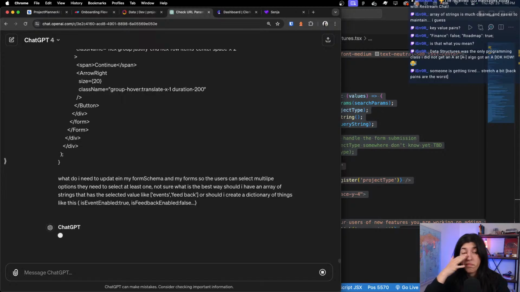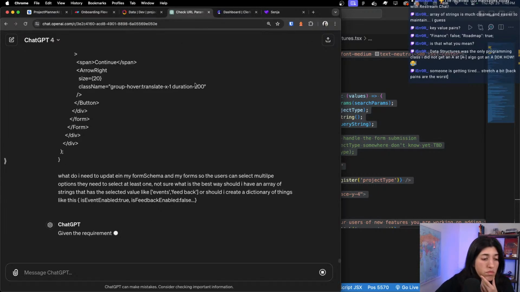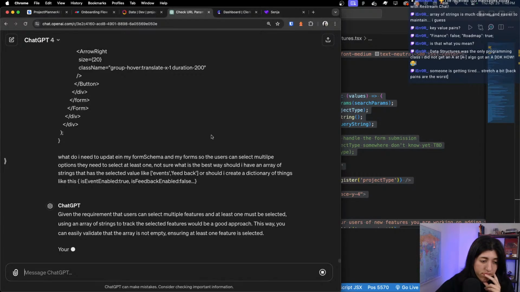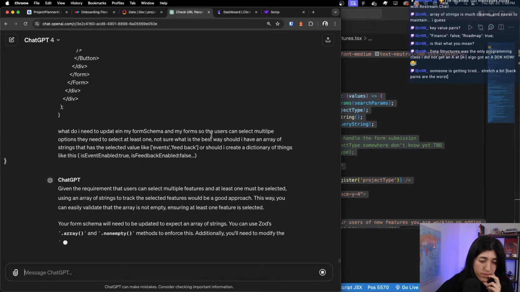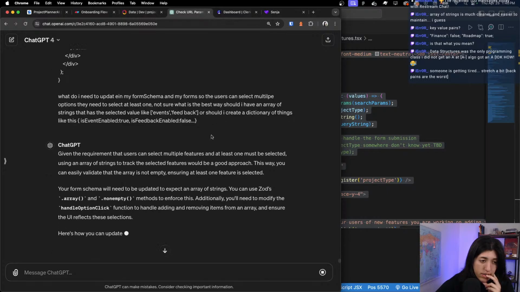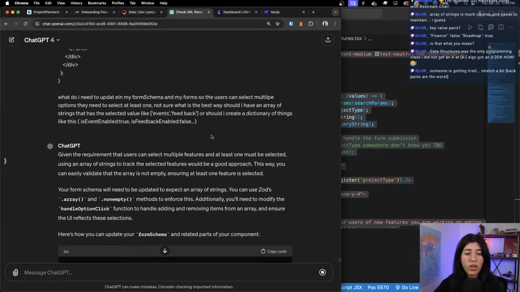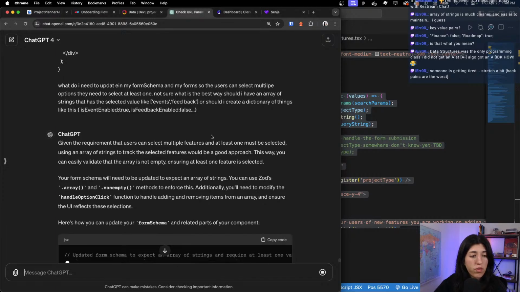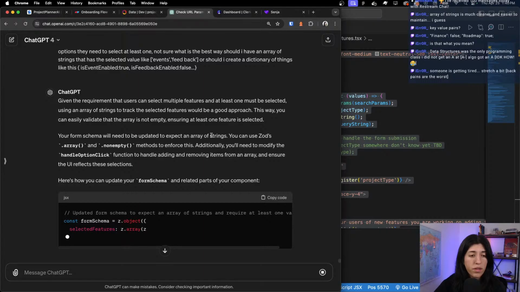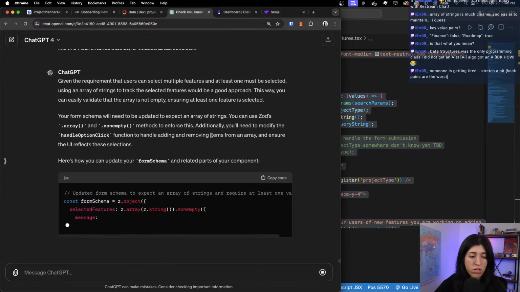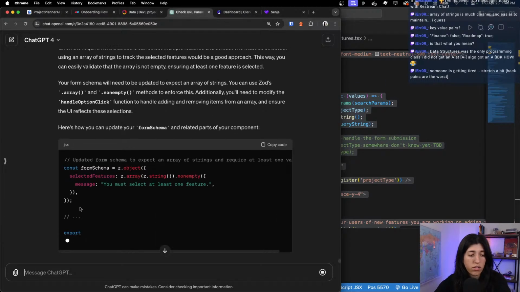Let's see. The requirement is that users can select multiple features and at least one must be selected. Using an array of strings to track the selected features would be a good approach. This way, we can validate that the array is not empty, ensuring at least one feature is selected. Okay. I guess we're doing that approach.